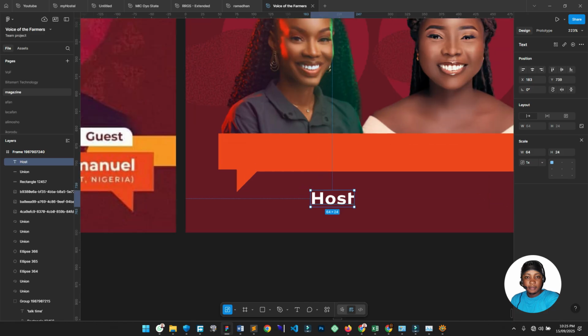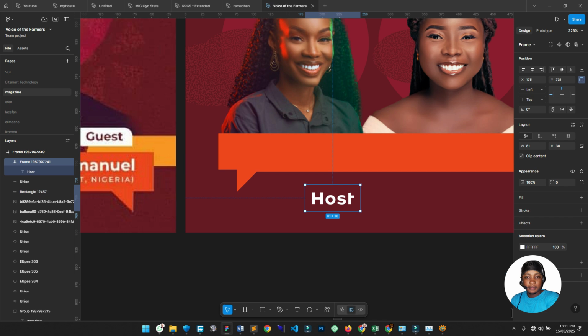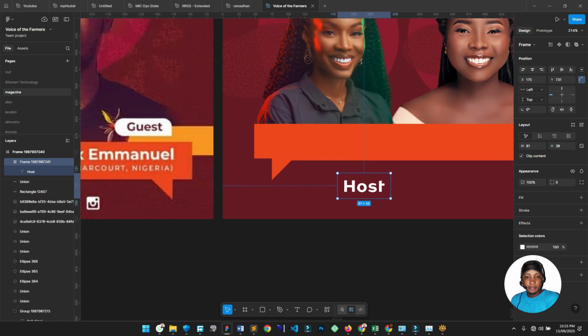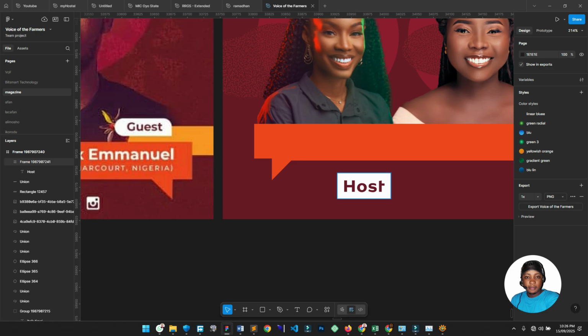And what I need to do here is to put it in a frame. I'm going to frame it just like this and make sure the frame is straight. Now the next thing is give it a fill color. This is going to be white color, and the text color is going to be the color of the background, which is something like this.